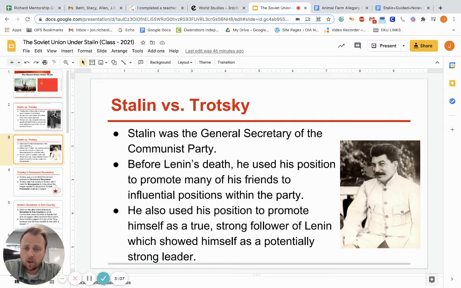Stalin was also poised for this. So he's a general secretary. We talked about this before, and before Lenin's death, he used his political position to promote himself within the communist party. He also used his position to promote himself as a true, strong follower of Lenin.